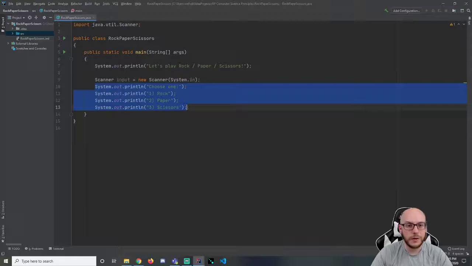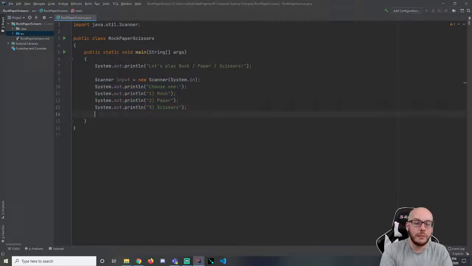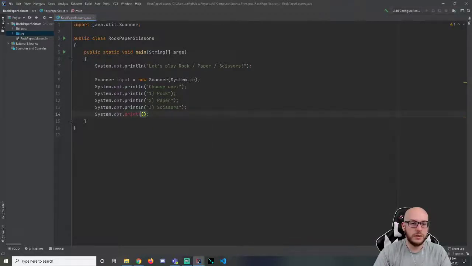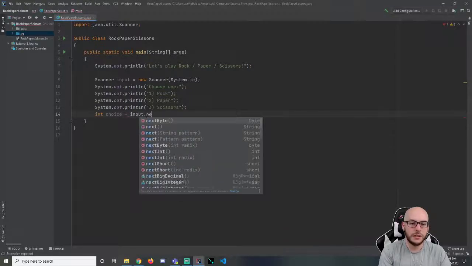And this is the prompt to the user. All right, so I have step 1, we've imported. Step 2, I've created my scanner object. This is my 3rd step where I've prompted the user. So now I'm actually ready for user input. Okay, so I'm actually getting the result now, so really I'm just ready to capture it. So I'm going to create an integer which I'll call choice, and it's going to be input.nextInt.